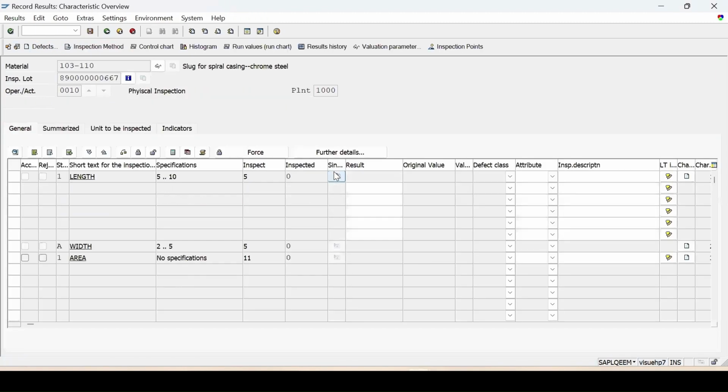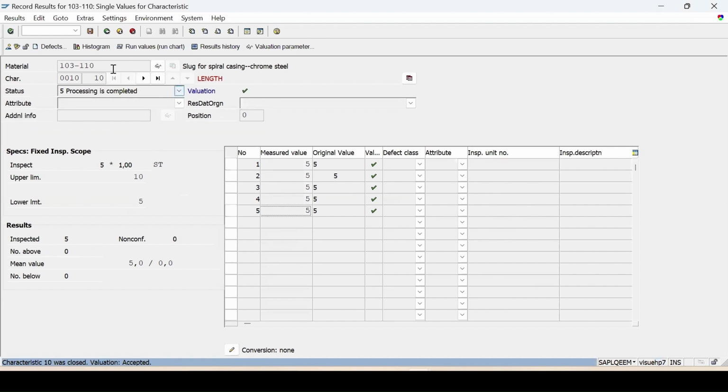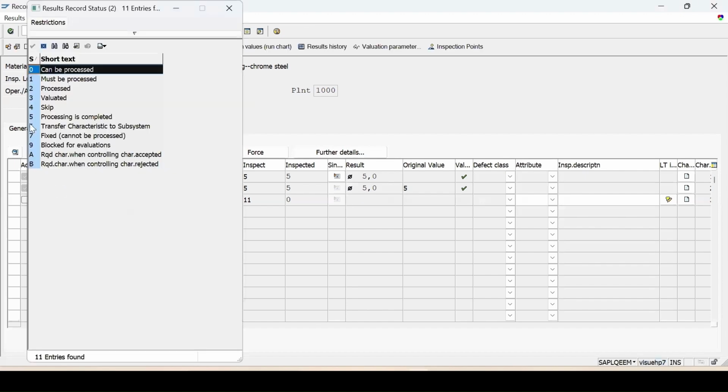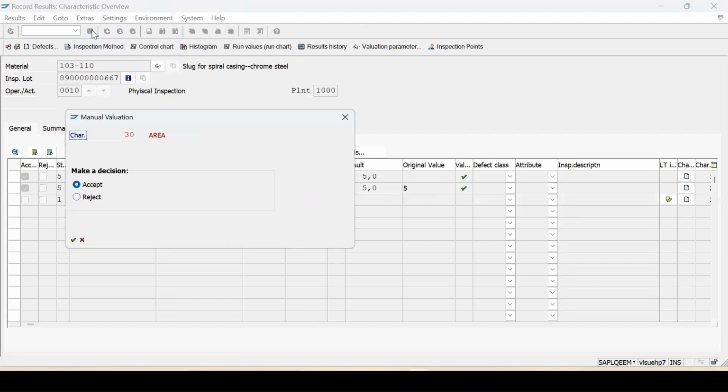Result recording. If it is a single result recording, we have to enter those many entries, which is 5, and even in this I'm entering say 5. So now you can see that we have entered the values for first and second, and this is status 1, which means must be processed. And now if I save it, I'm not entering a value because there is no specification maintained for this. Then if I save it, it is saying accepted.